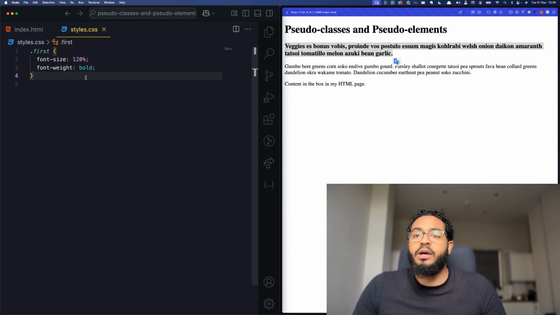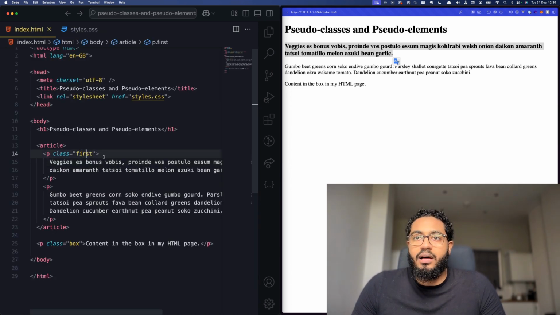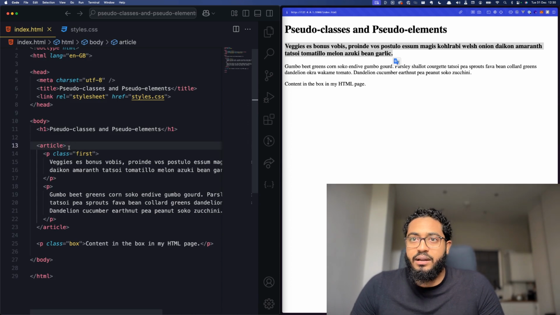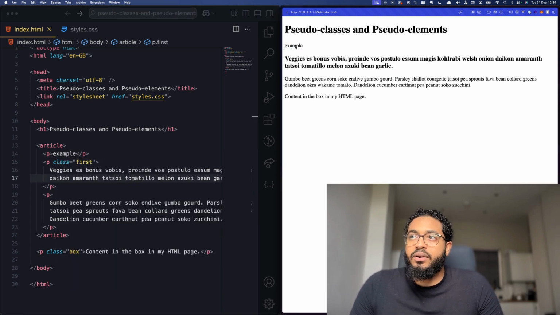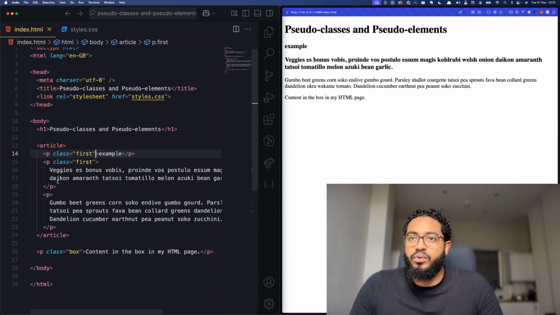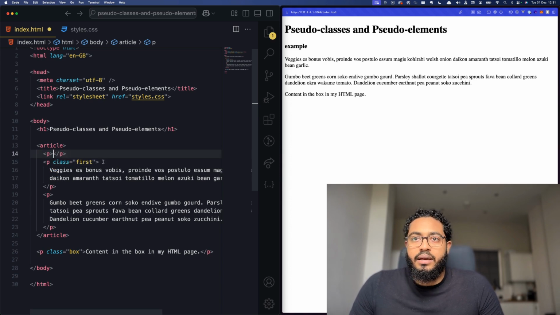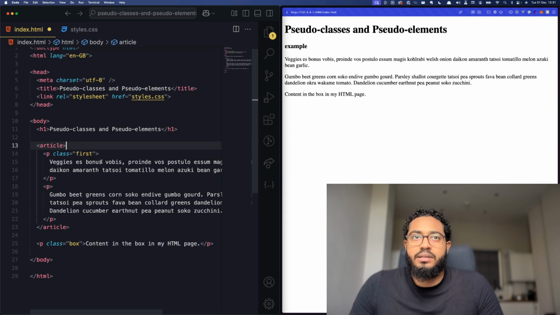But here's the problem. What if someone wants to add a new paragraph to the top? You'd have to go back and then move that class to the first paragraph. So let's say if we had another paragraph here, let's say example. As we can see here, that first paragraph won't be styled the same way. So we'd need to move that class of first. Let's say if we can copy it and paste it here, both of them will have that. Then we'll have to remove it here as well. So let's see if there's another way to do this.